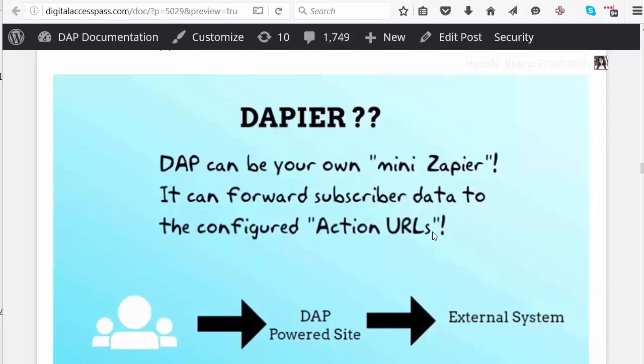This concludes the DAP Connect outbound notification to third-party systems. In the next video, I will show you how you can configure DAP Connect to send out a notification to your Zap, and how to create a Zap that is able to receive the notification from DAP Connect.